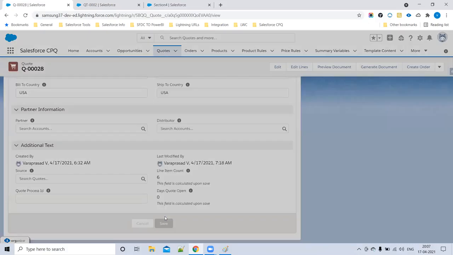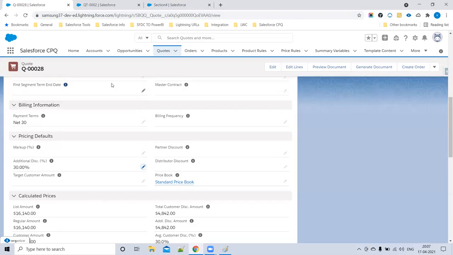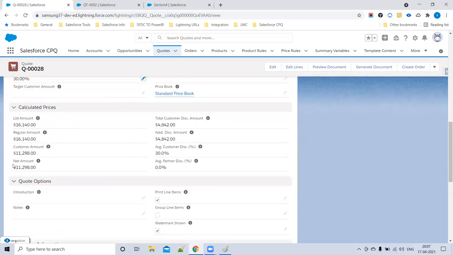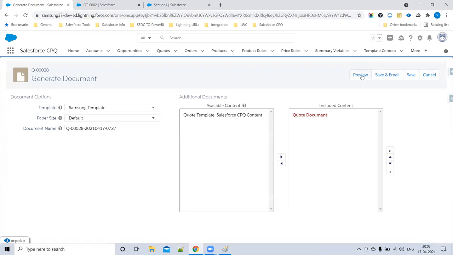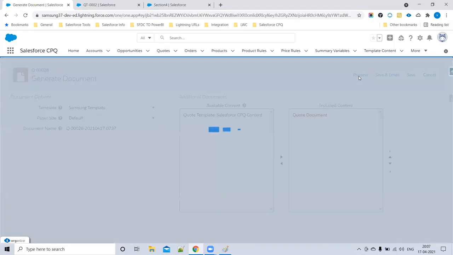Click save. Now what is the price, sir? Net amount? What is the net amount now? 11,000. Now will the quote terms display or not display? Not display. Because the net amount is more than $14,000 only then it will display, otherwise not. That is our condition.